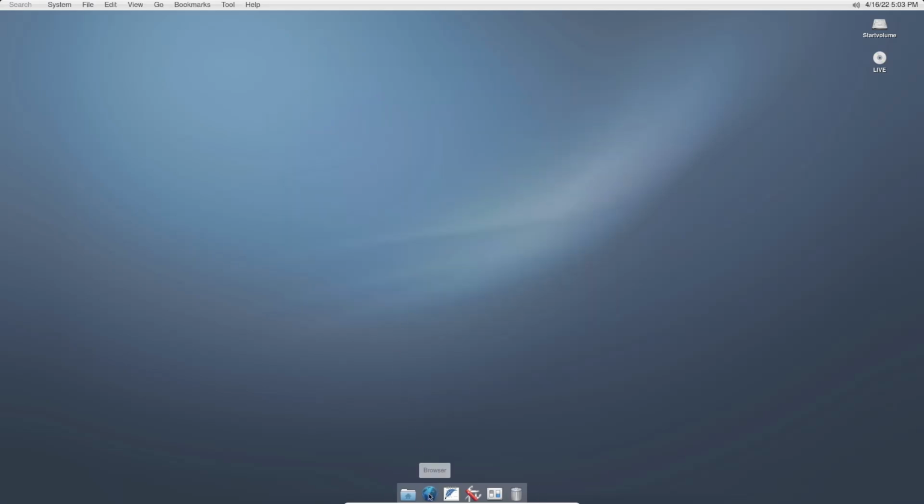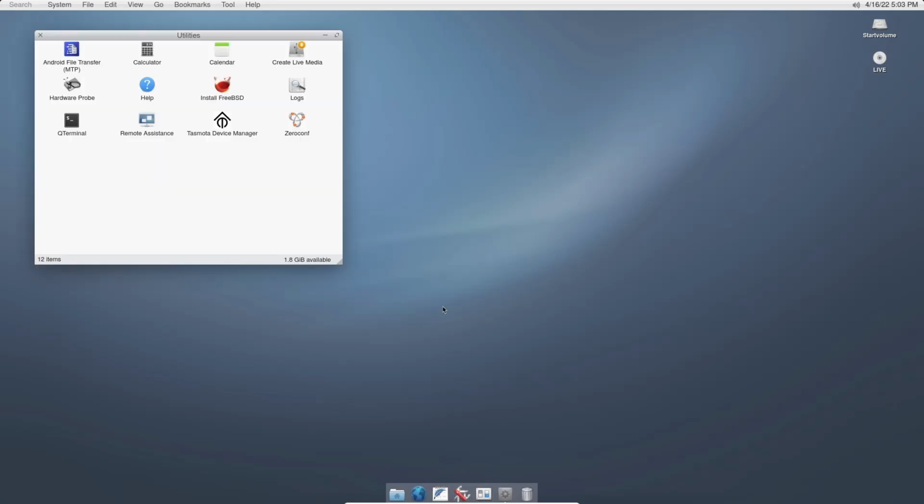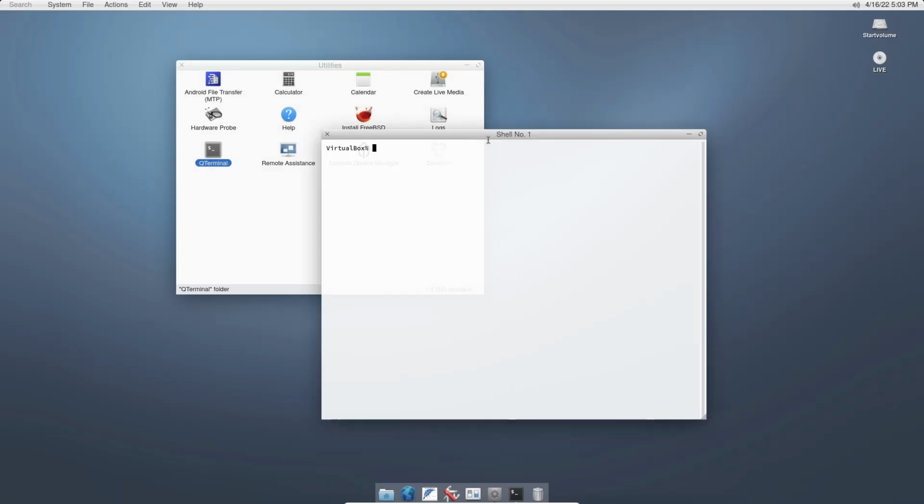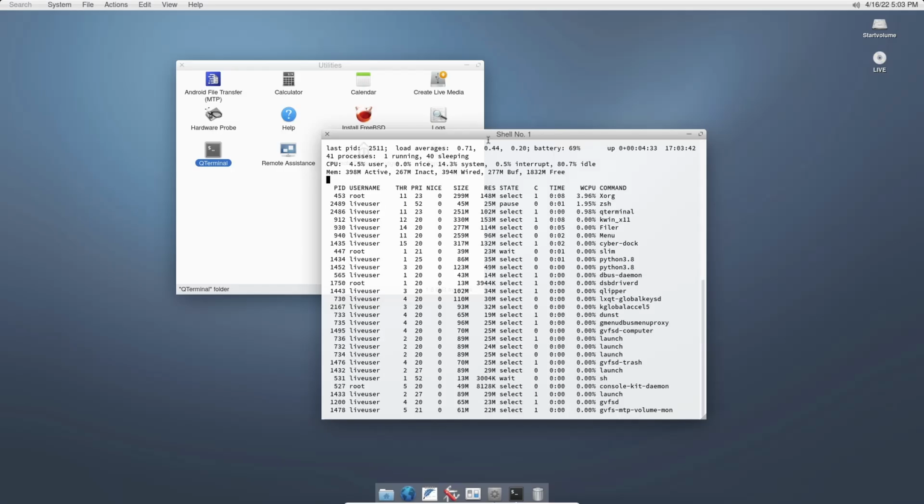And then down here, you do have a browser. You've got your FeatherPad. You've got utilities. Let's check out what utilities we have. We've got an Android file transfer, calculator, calendar, create live media, logs, zero comp. You've got a device manager, remote a system, install FreeBSD, and then a Q terminal. Let's go ahead and open up the Q terminal and let's see if they have top. They do have top. Right now, you're using about 398 megabytes of your RAM.